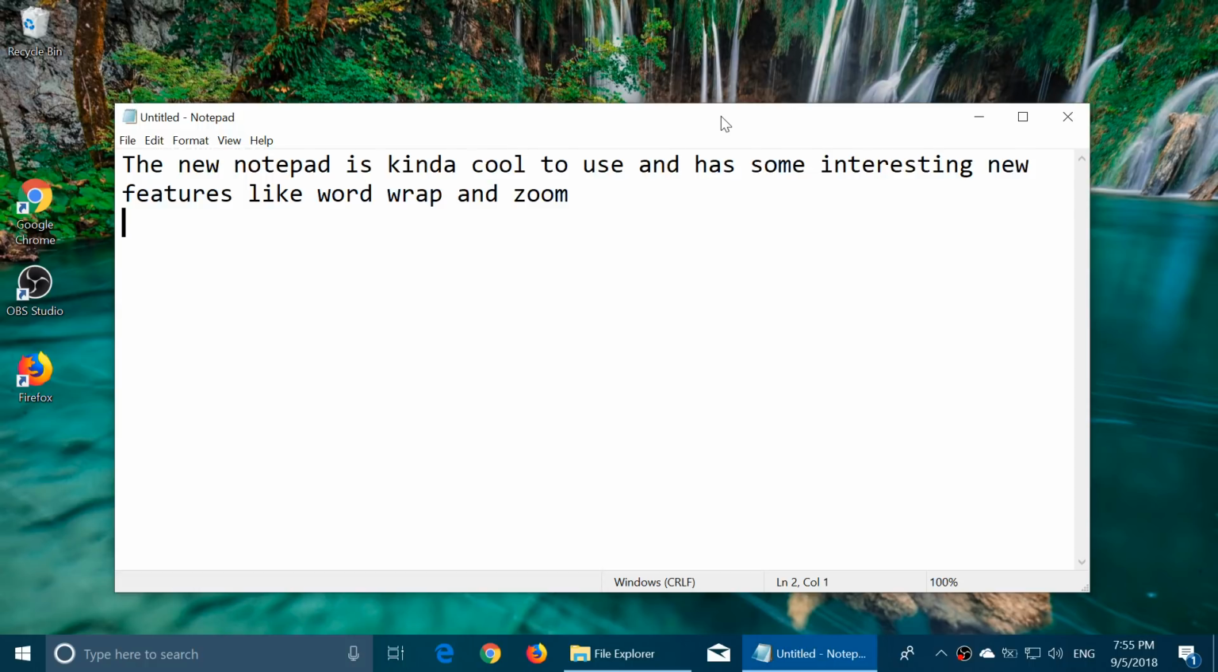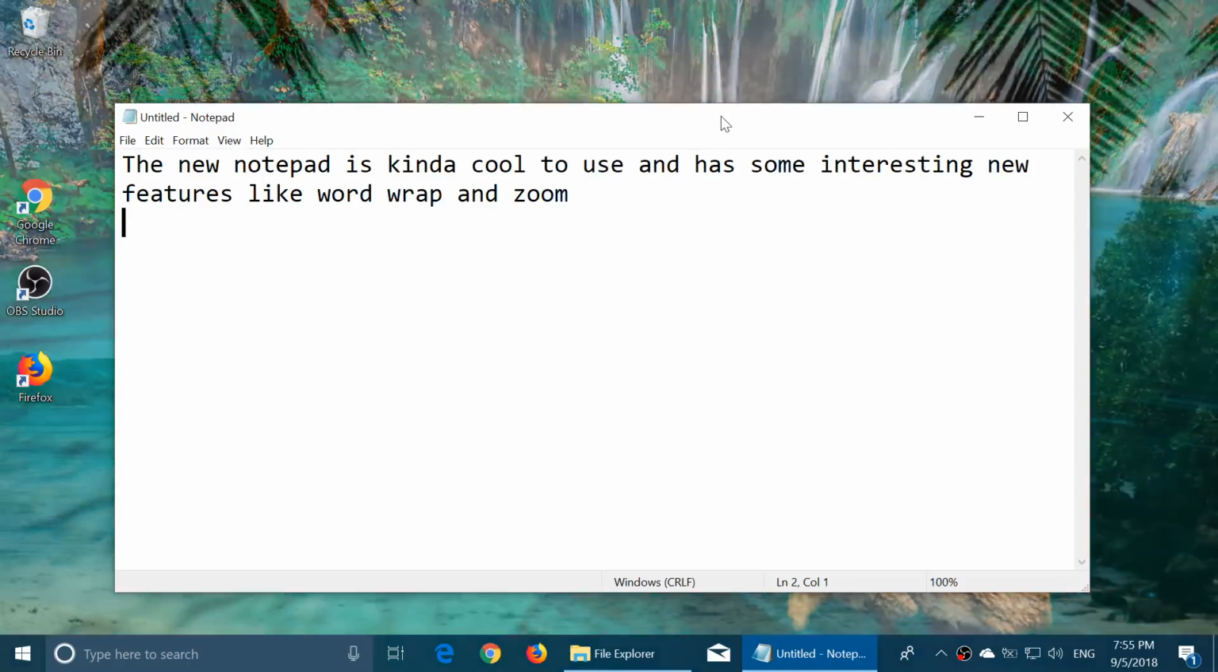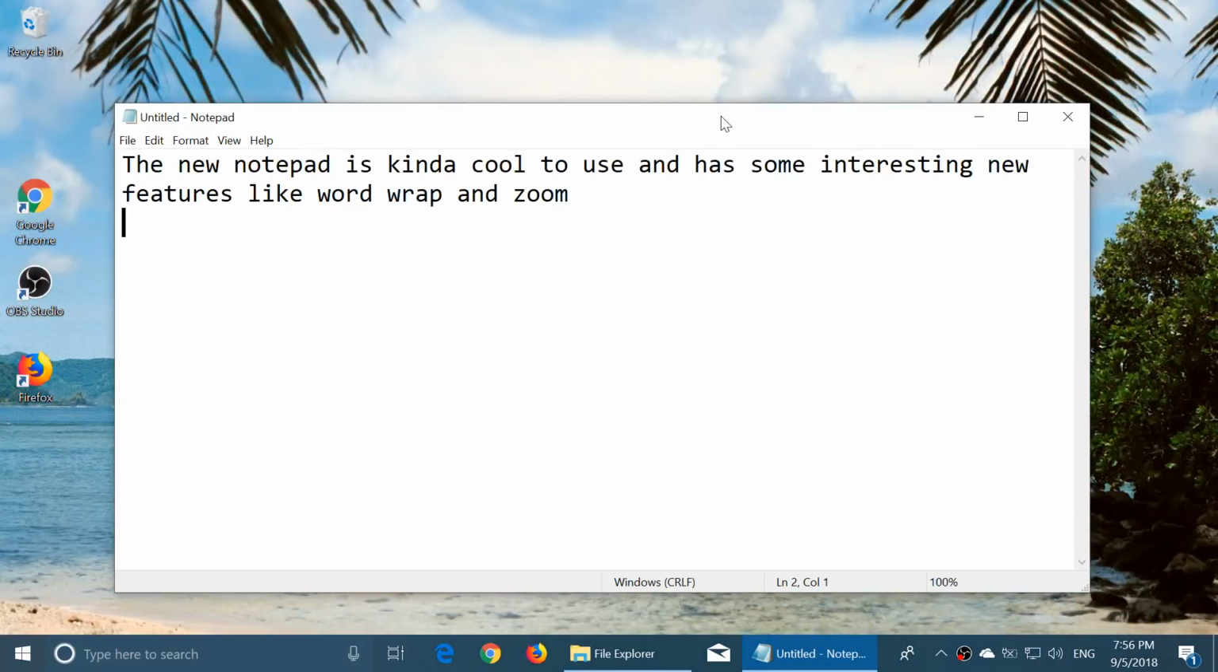What probably surprises me is that Notepad is still a desktop Win32 app. It's not a Windows 10 UWP, or Universal Windows Platform, app, which of course is what Microsoft has always been trying to work on. And it makes me wonder why they haven't done that instead of just updating the Notepad. I'm a little surprised by that.